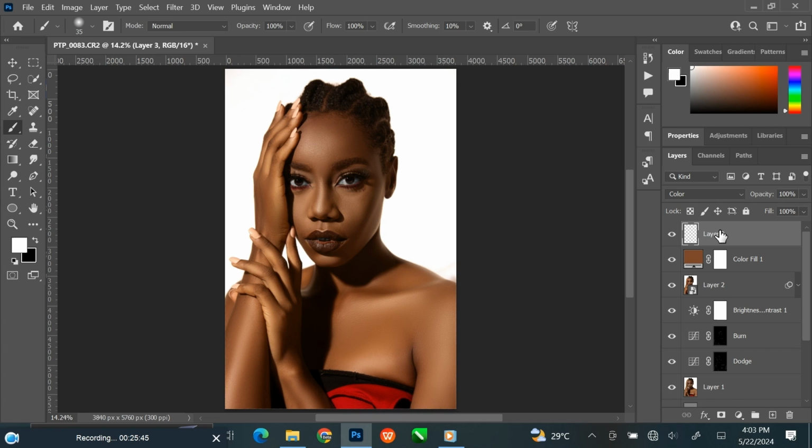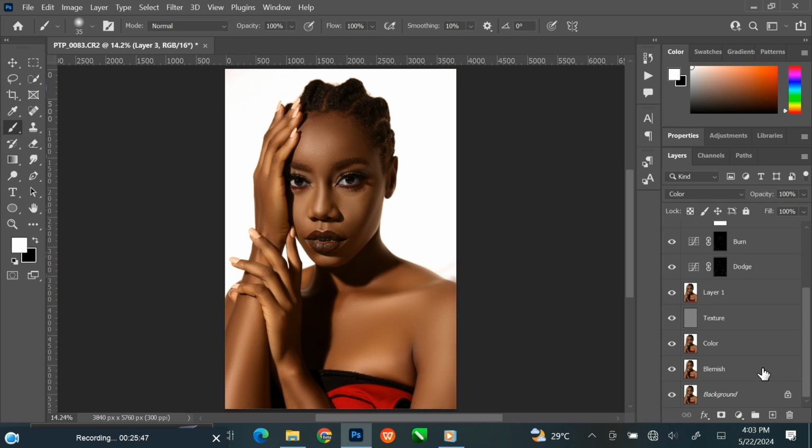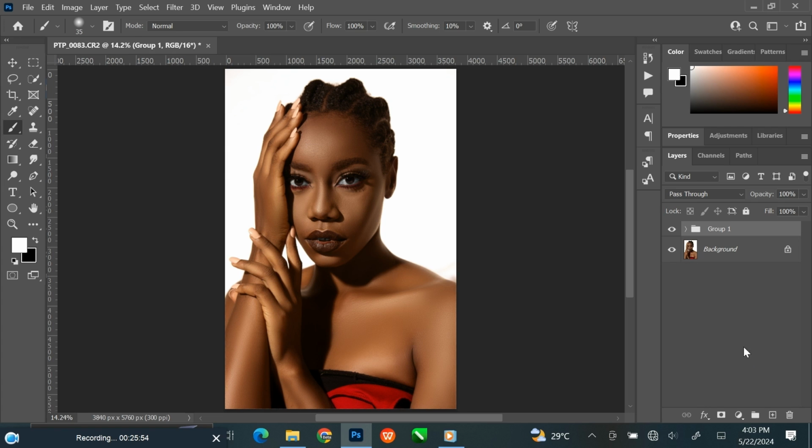Select the first layer. Hold Shift key to select all the layers. Press Ctrl G to group the layers. You can see the before and after. This is how you retouch a photo using Mixer Brush Tool in Photoshop.